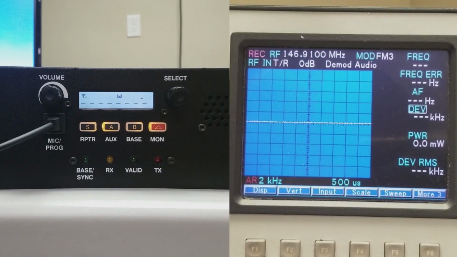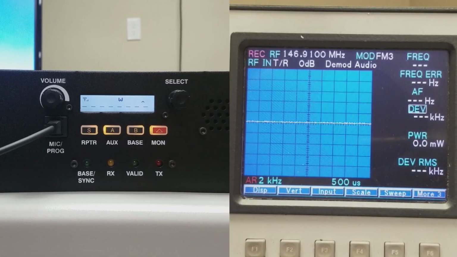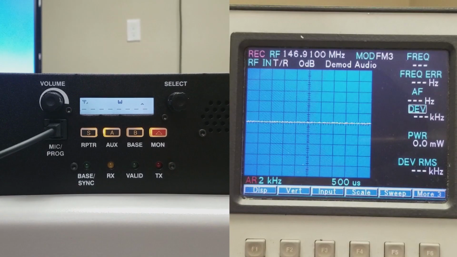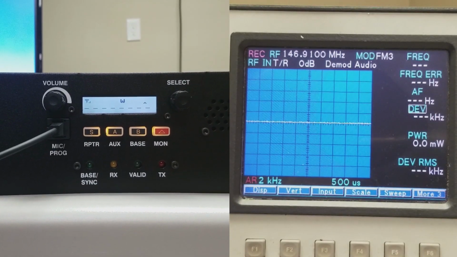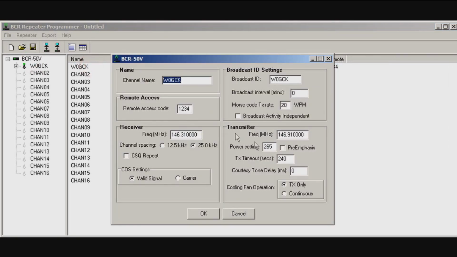So now we're going to get it set up. I'm going to jump back into my computer, and I'm going to set the programming up for working with the RLC. I've read the profile back out of the repeater, and it has adjusted the power setting, as you can see here, and everything should be the same. I'm going to cancel that.